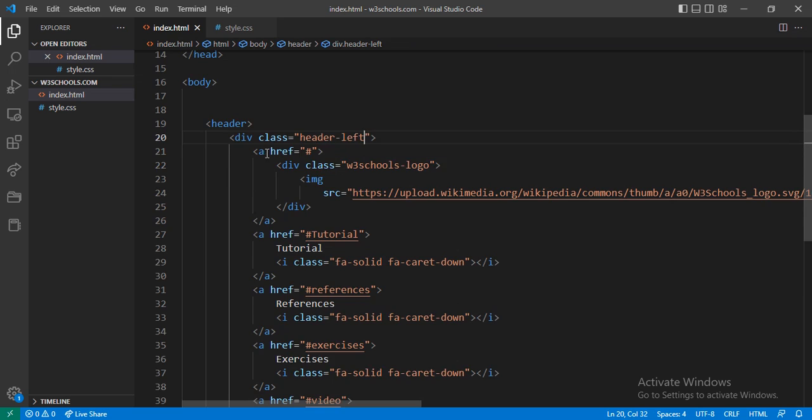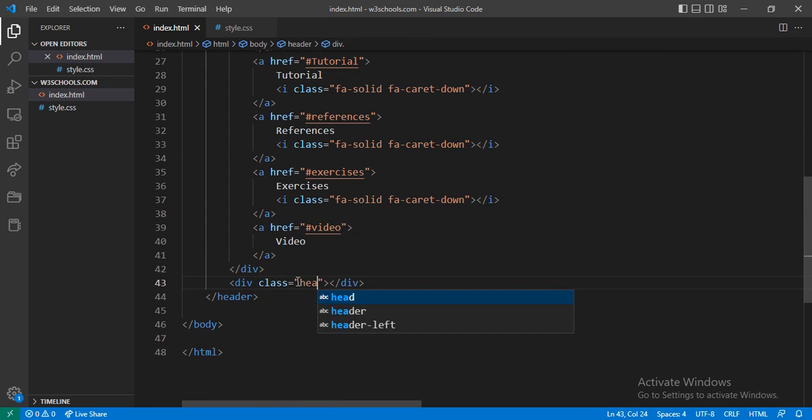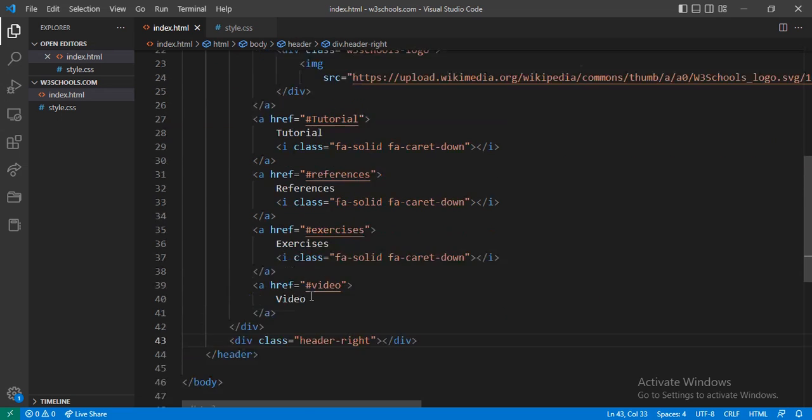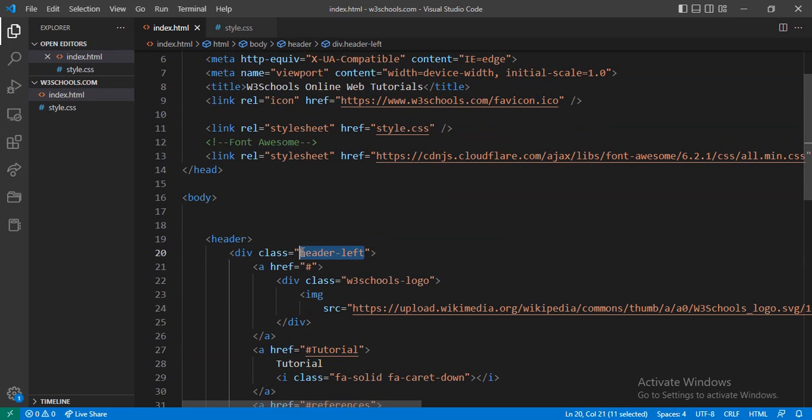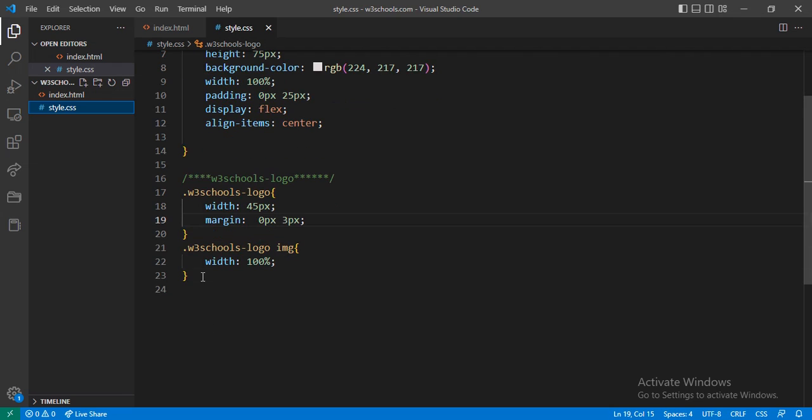Give the header left, and in another div tag we give the header right. And just copy this header left class name, and inside the header left you can see we have this anchor tag. Copy this header left and come into your style.css file. Here I commented header left for your referencing purpose, and here put this class.